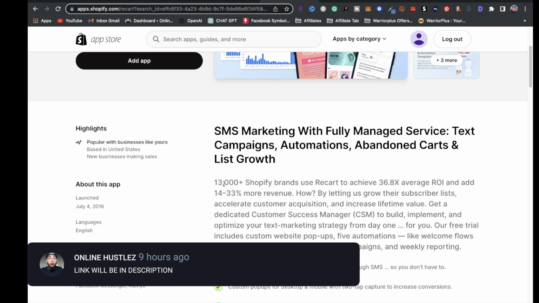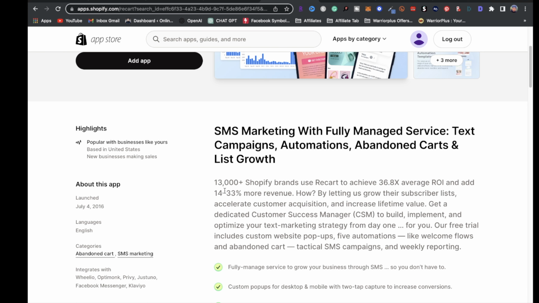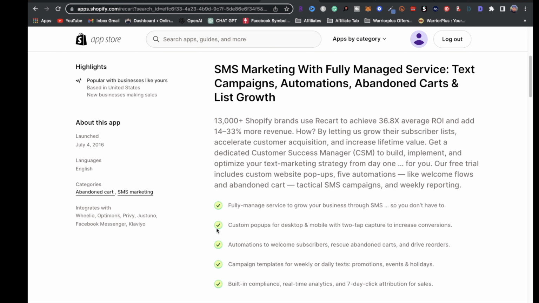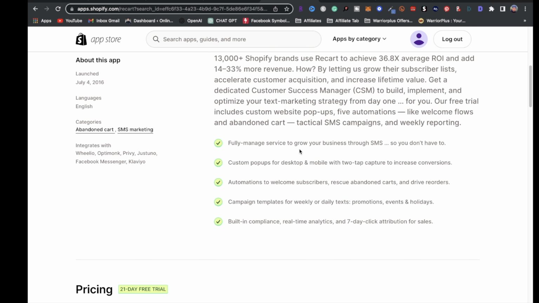It says right here, 13,000 plus Shopify brands use Recart to achieve 36.8x average ROI and add 14 to 33% more revenue. It could definitely help your store grow. Here are some highlights from Recart. Fully managed service to grow your business through SMS, custom pop-ups for desktop and mobile with 2-tap capture to increase conversions, automations to welcome subscribers, rescue abandoned carts and drive reorders, campaign templates for weekly or daily text, promotions, events, and holidays. All right, could definitely take your store to the next level.